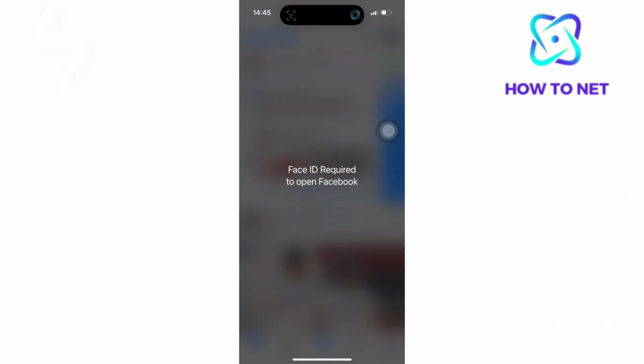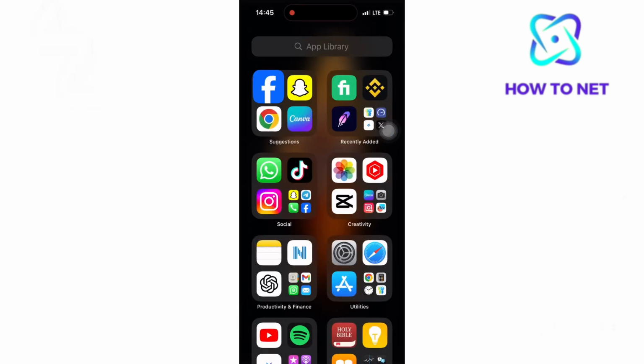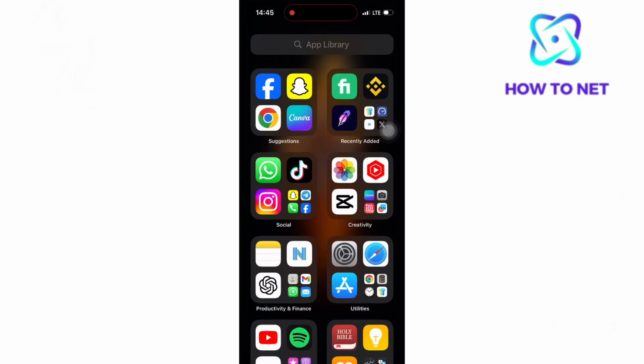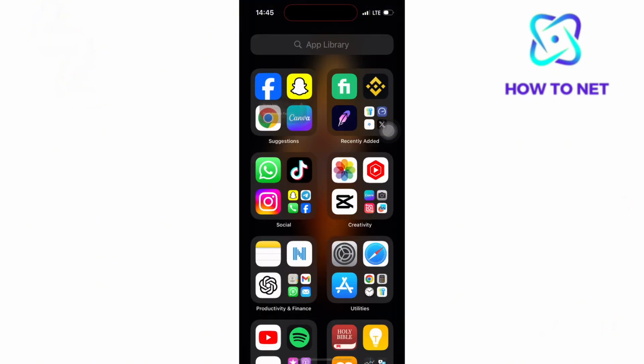This added layer of security is particularly important if your phone is lost or borrowed by others, as it prevents potential misuse of sensitive information. To remove it, simply hold and select Don't Require Face ID. That's how easy it is to enable Face ID on your Facebook application.